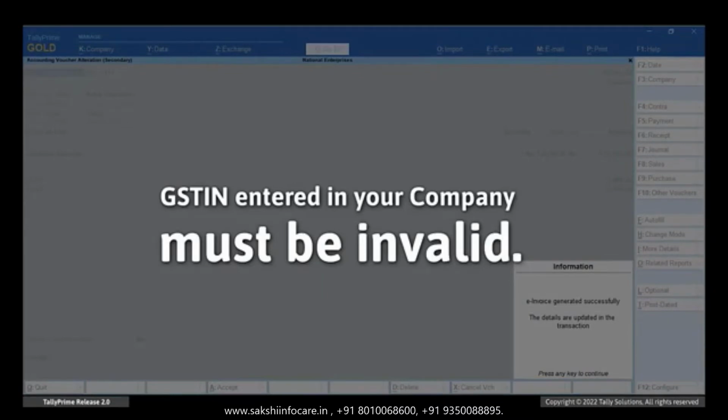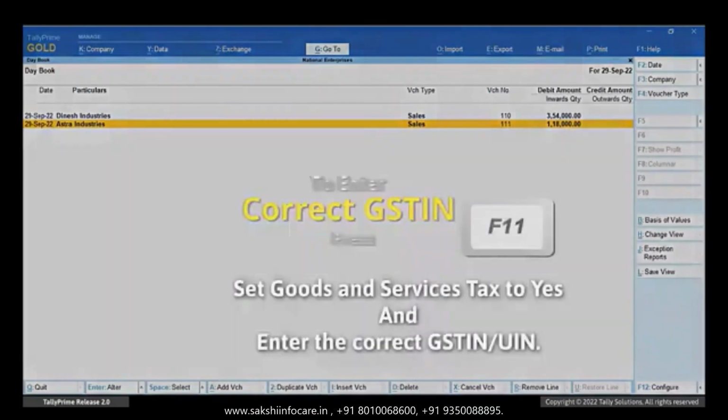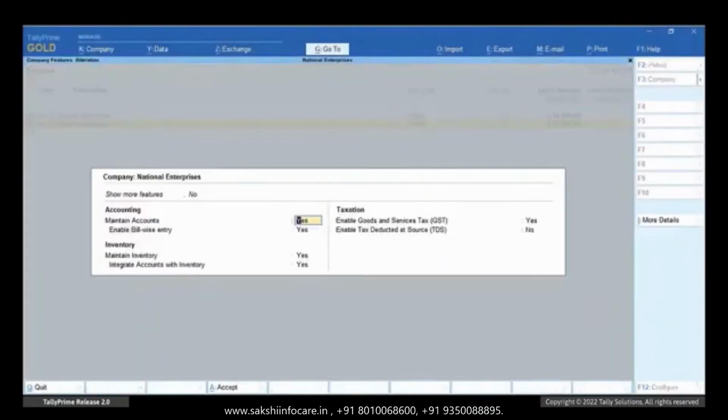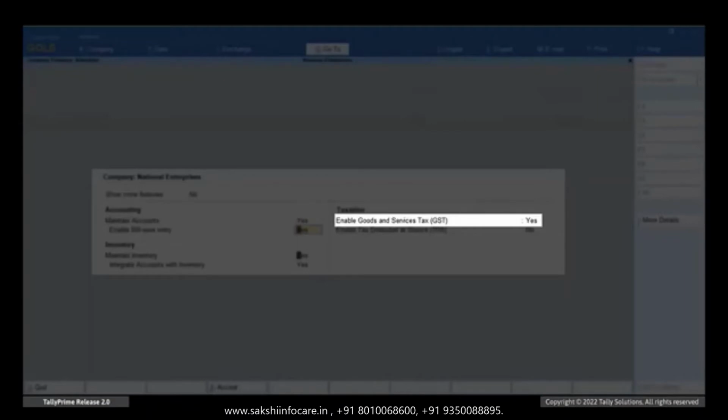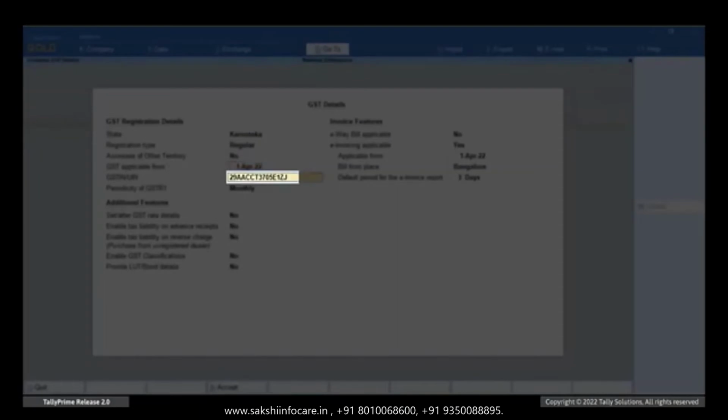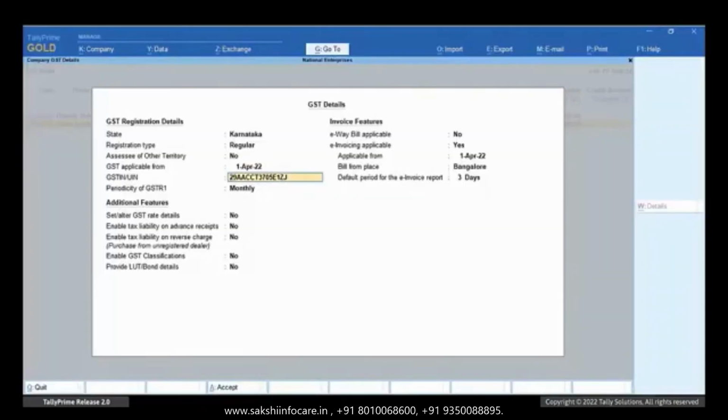However, if the party GSTIN is valid, then the GSTIN, UIN entered in the company must be invalid. In such cases, press F11. Set goods and services tax to yes and enter the correct GSTIN, UIN. Thereafter, you can generate the invoice for the transaction.